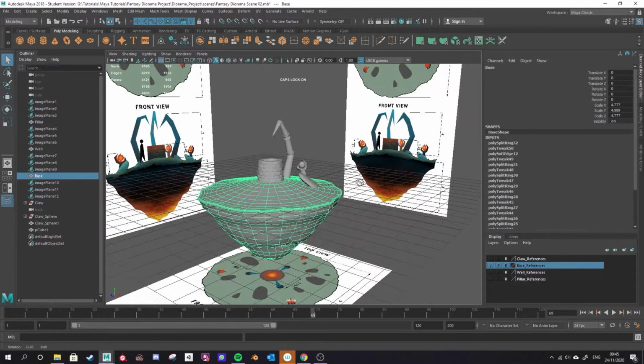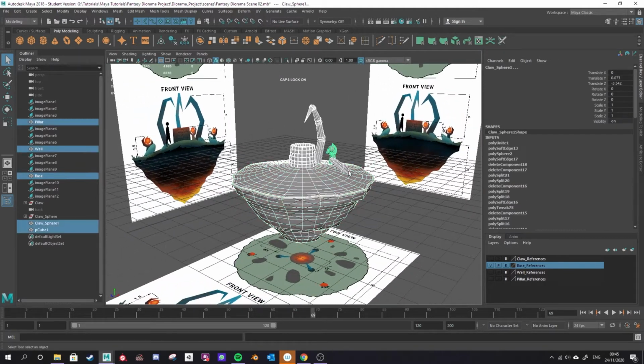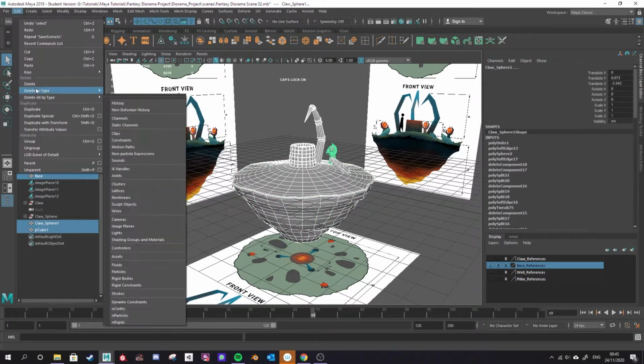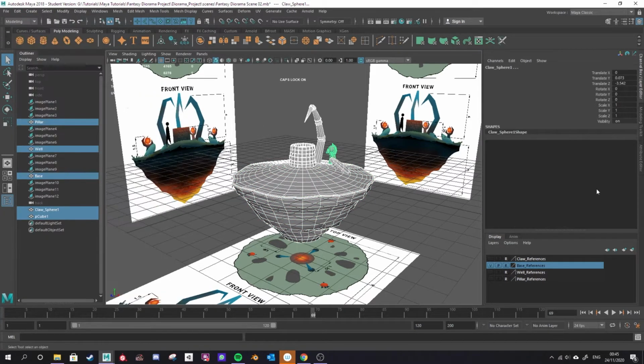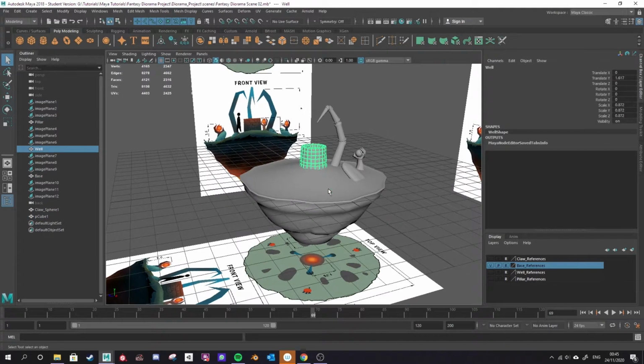We want to delete it all by grabbing our models in object mode and going to Edit, Delete All by Type, History, and all that history will go away, and all we'll be left with when we click on our objects are the pure geometry data. This will help to prevent Maya from crashing while we're UV unwrapping.